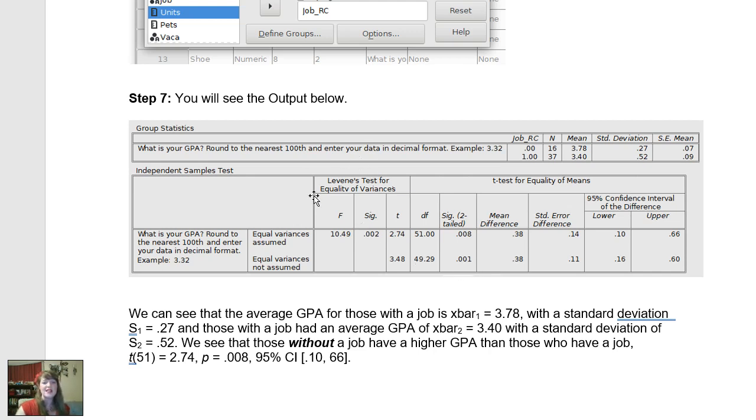This is what's called the Levene's test for the equality of variances. We're not going to look at this for now. If you're interested in this analysis, you would go ahead and watch my independent samples t-test lecture video. For now, we're just going to focus on the t-test itself, which is right here. Here we have t for 51 degrees of freedom is 2.74, and this is the p-value here. And as we can see, the p-value is equal to 0.008.